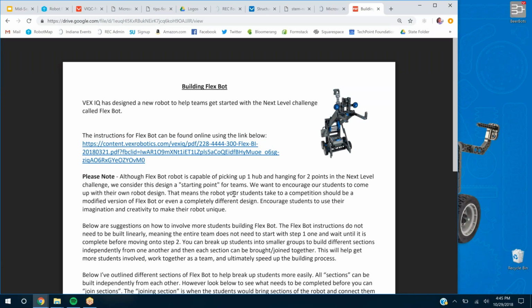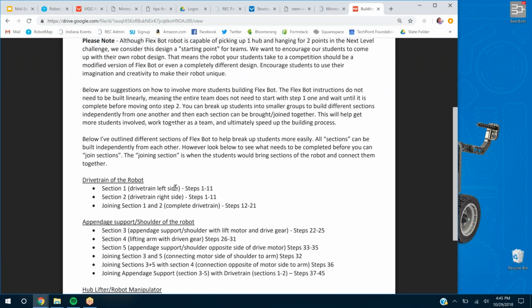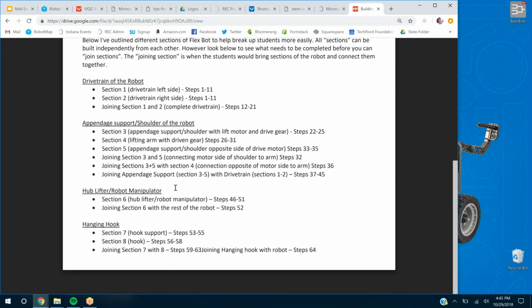It picks up one hub. It can hang for 2 points. And here's my justification of how you should do this. What I have done is looking at the step-by-step, like Lego instructions. Think of Lego instructions. There's 60 steps to build this robot. I've gone through and broken it up: there's a section for the drivetrain, a section for the appendage and support arm, and a section for the lifting mechanism and the hanging hook.